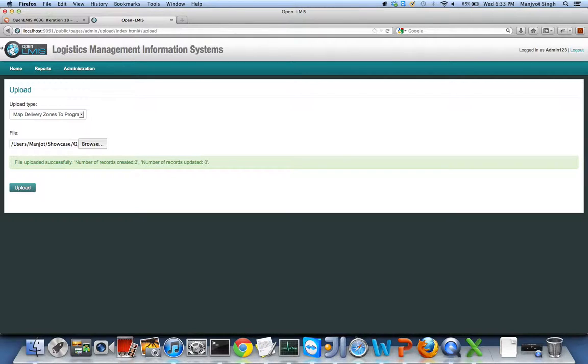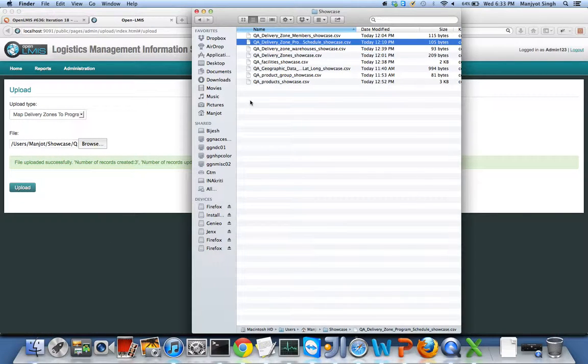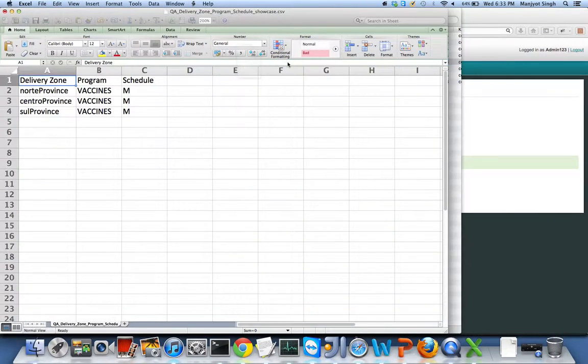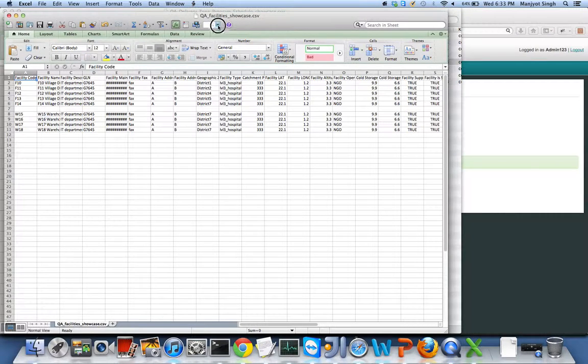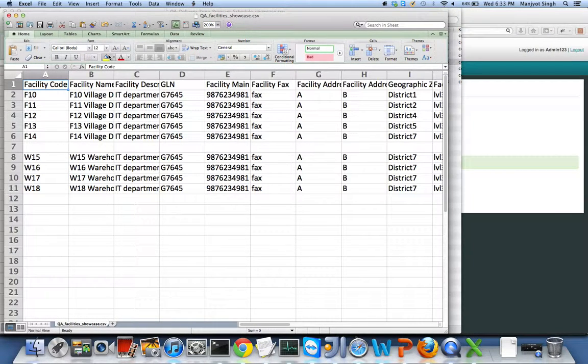Let us first go ahead and upload the facilities. Prior to that, we'll show you what that facility file consists of. This is the facility file that we have here. As you can see, there are 5 simple facilities, and 4 facilities which are basically warehouses, with the facility codes W15, W16, W17 and W18. We'll try to upload this file first.